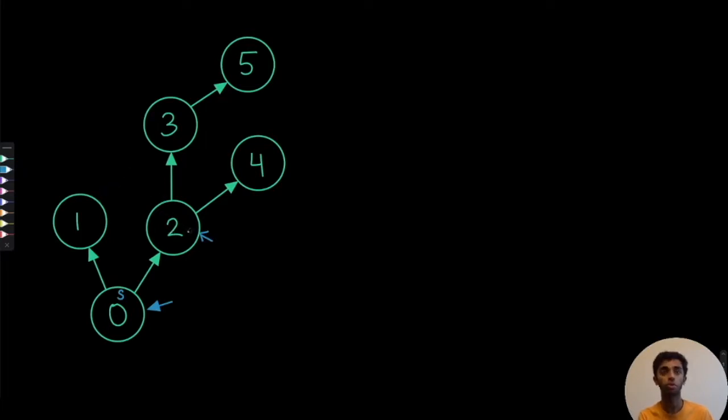So at the 2 node, you repeat the process. You say, let me pick one neighbor. Let's say we picked the 4 node here. And then at the 4 node, you could repeat the process and say, let me look at one of my neighbors, but I don't have any neighbors, so you stop. And that's how you finish DFSing in one direction.